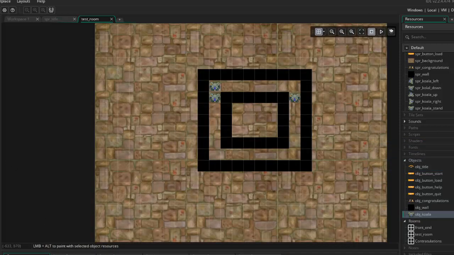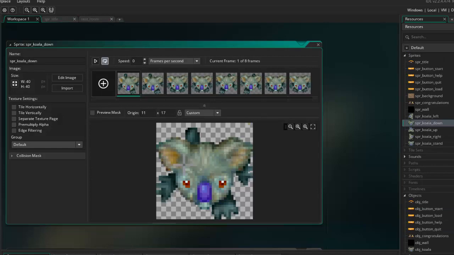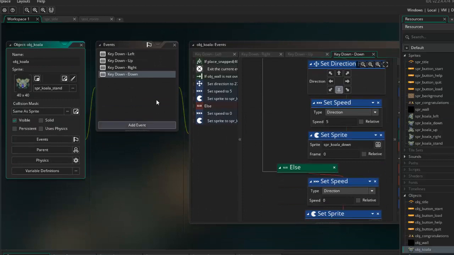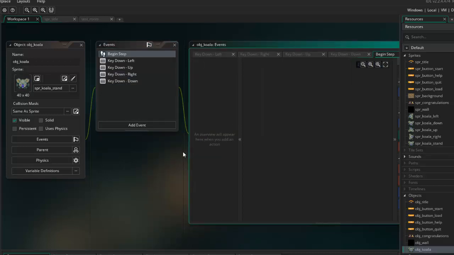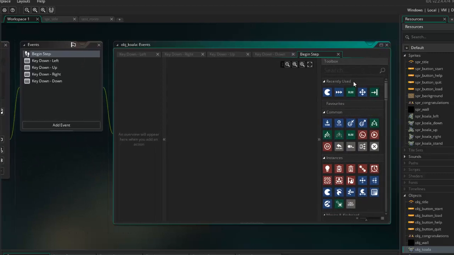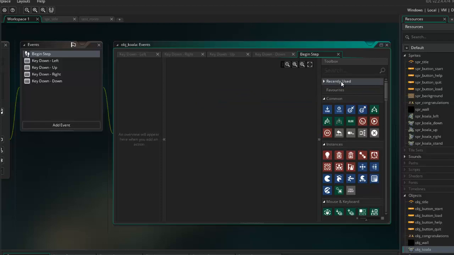Alright. Okay, what I forgot to do, and there's probably other things wrong too, is I forgot to stop the koala. So we're going to have to do that with a step event. So we're going to add an event, step, and we're going to make it a begin step, so it checks this at the beginning of this step of the game.